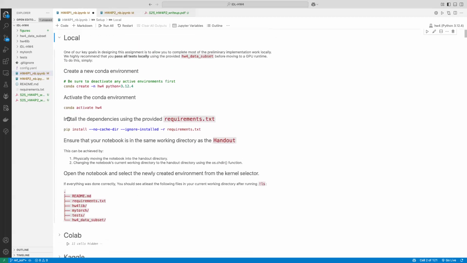Another thing we would recommend is to just get started early, because there'll be the overhead of getting used to this new format of delivery, and there'll also be a lot more implementations to do compared to your previous assignments.